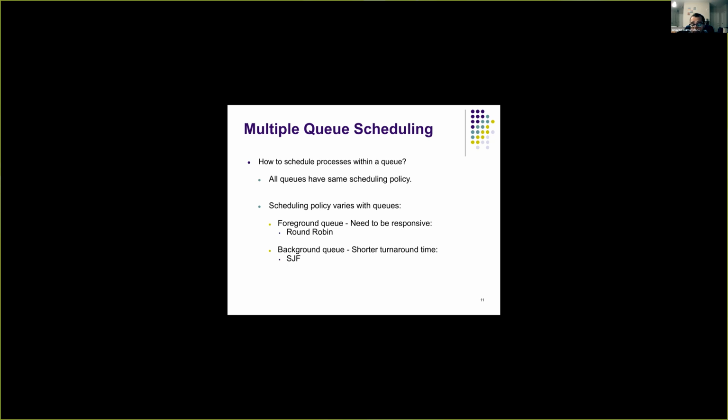An interesting variation of that could be to use a different scheduling policy for different queues. For instance, we know that foreground processes need to be responsive, right? So we can use a round robin scheduler for the foreground queue, whereas for background processes, we want quick turnaround time. So for that, we can use shortest job first. So there are two approaches, right? We can either have a fixed scheduling policy for all the queues, or we can change the scheduling policy based on the queue types.